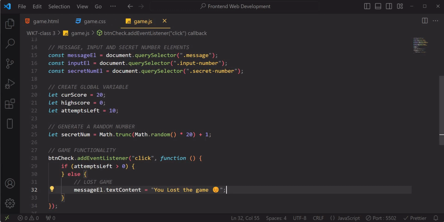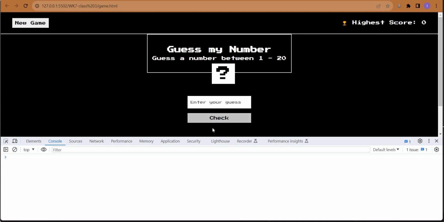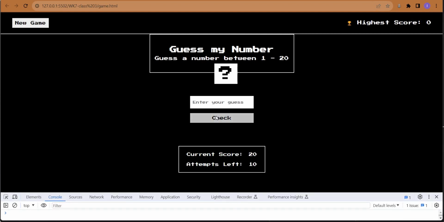So now let's move on. Now, if the attempt is greater than 0, we want to keep reducing the number of attempts. It simply means that each time I click on this check button, I want the attempt to reduce.